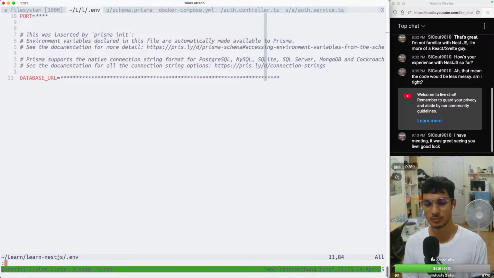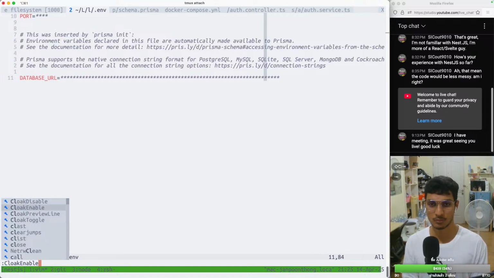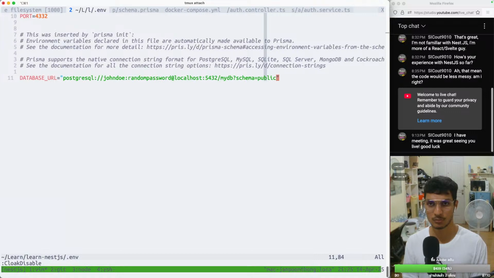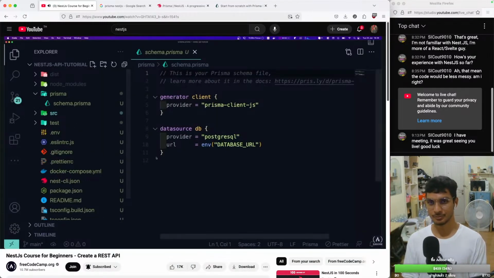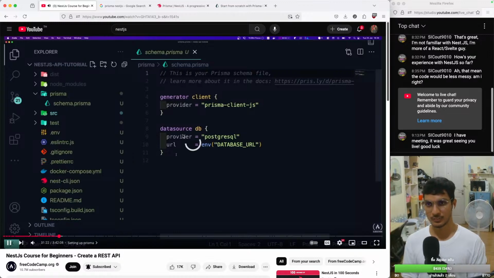See, when you use a library like TypeORM, you will create entities and you will place them inside your logic. For Prisma, there's only one place that you need to declare the URL.